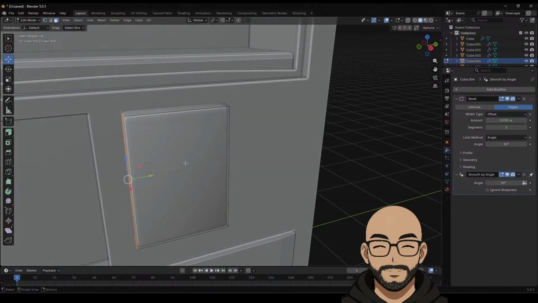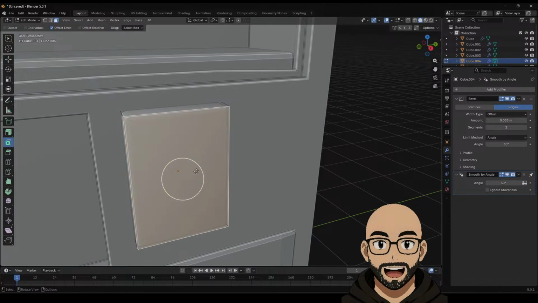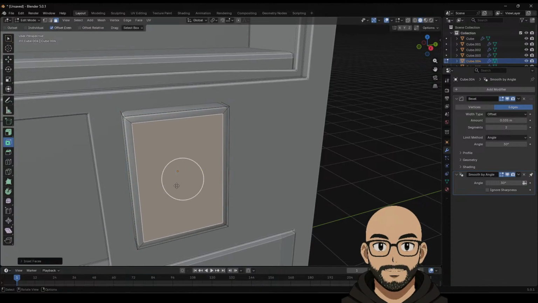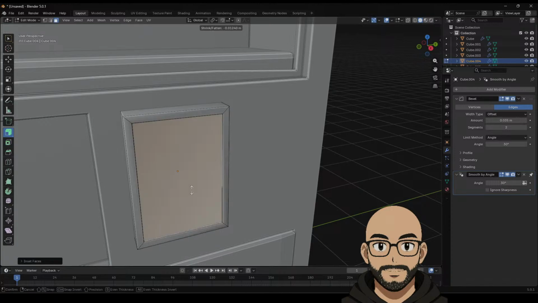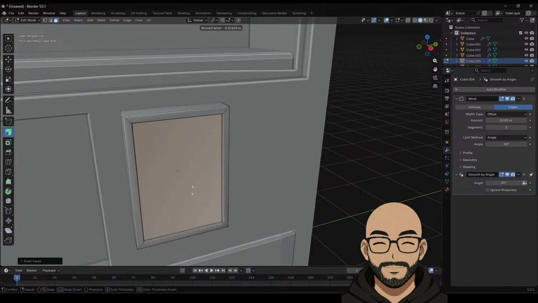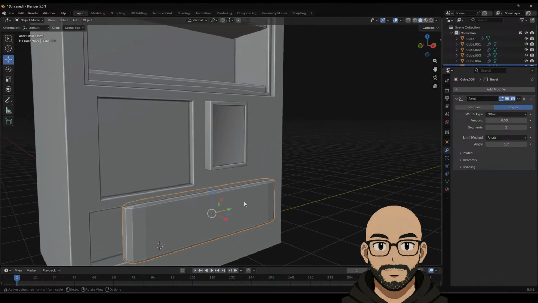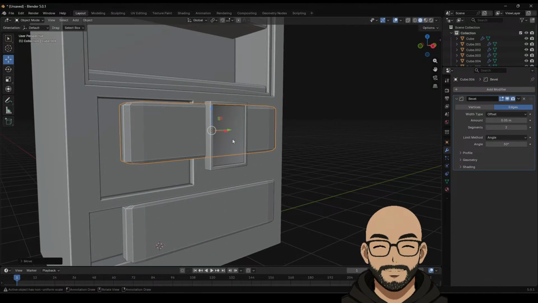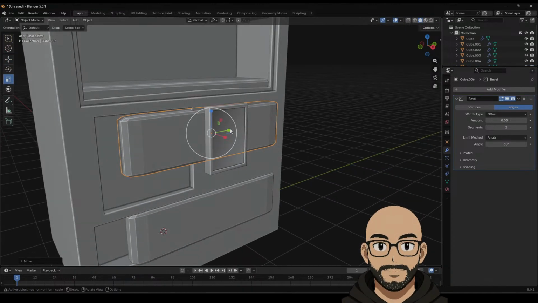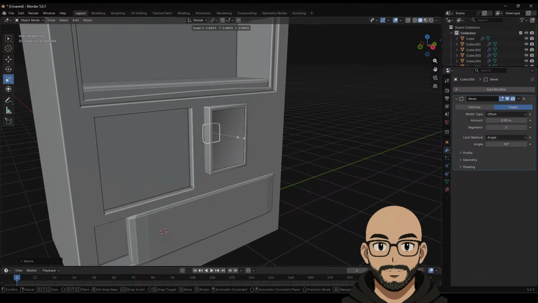Select this front face. Inset. I don't want to push it all the way. There we go. And then I'm just going to duplicate this again. Now I'm just reusing stuff. Just make a little key.